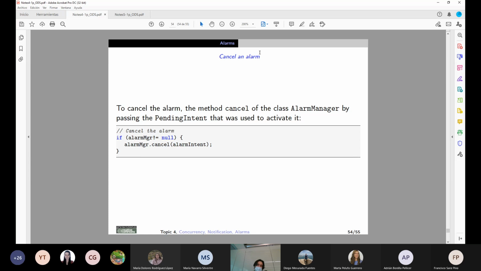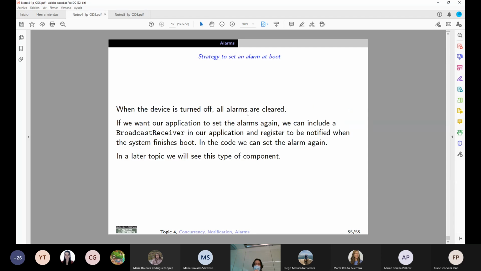And even if you have set the alarm, of course, you can always cancel it with the method cancel, and you will pass the pending intent that was used to activate the alarm.